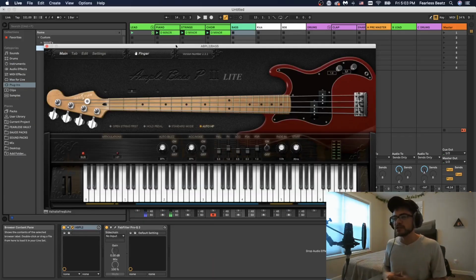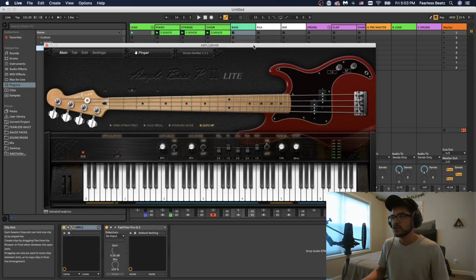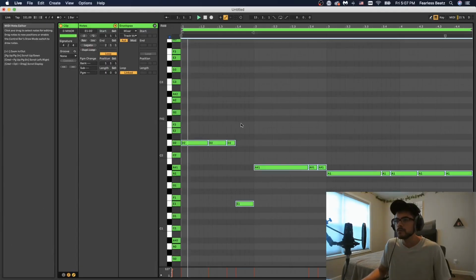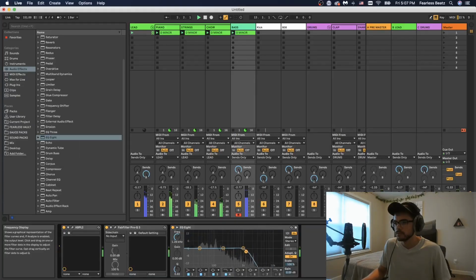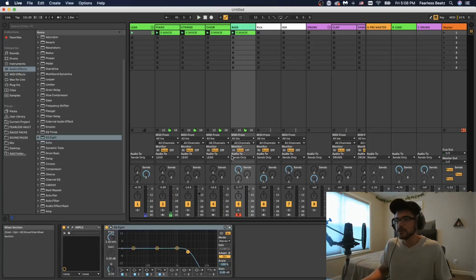So the next plugin we're going to talk about is the Ample Bass 2 Lite plugin. All right, this one's a really good bass plugin that you can get for free, and this is going to kind of wrap up our instruments when we're making this beat here. So let's go ahead and play with this and see what we can get. All right, guys, let's lay down some drums real quick.